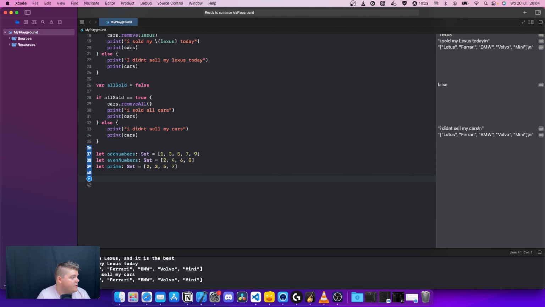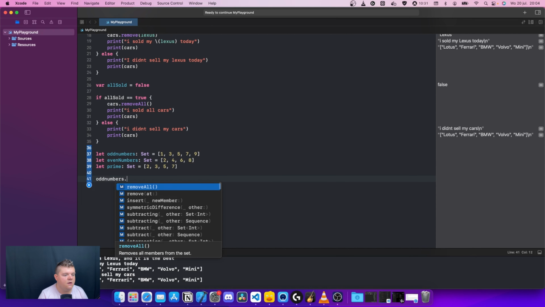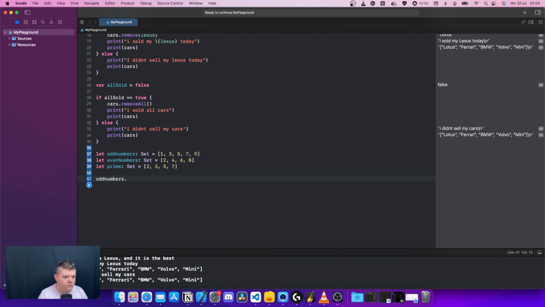Okay, so now we're going to run the operations. The first operation that we have is a union. What union does is it unites odd numbers and even numbers together. So let's do oddNumbers.union(evenNumbers), and we want to sort them, right? So we're going to sort them by calling sorted. Run this. 1, 2, 3, 4, 5, 6, 7, 8, 9. As you can see, this is really nice and sorted out.